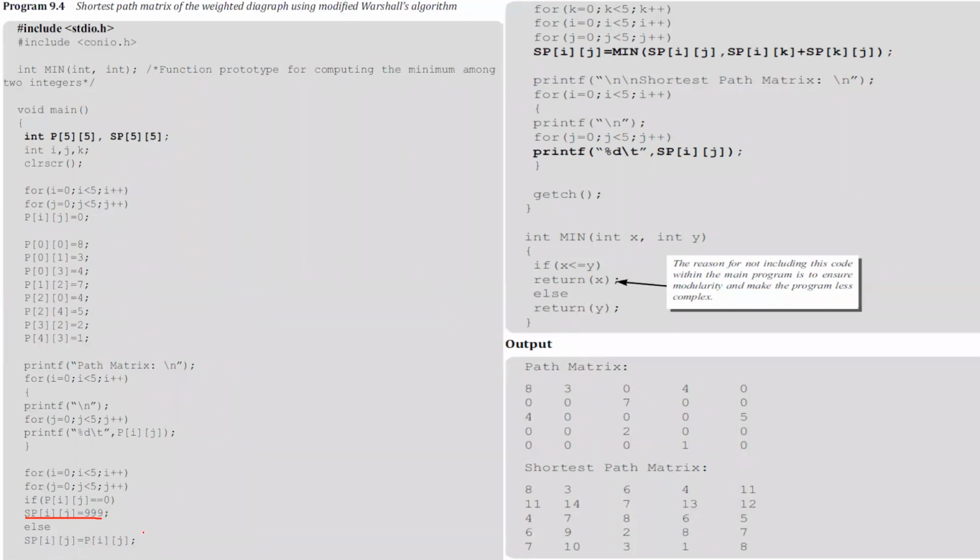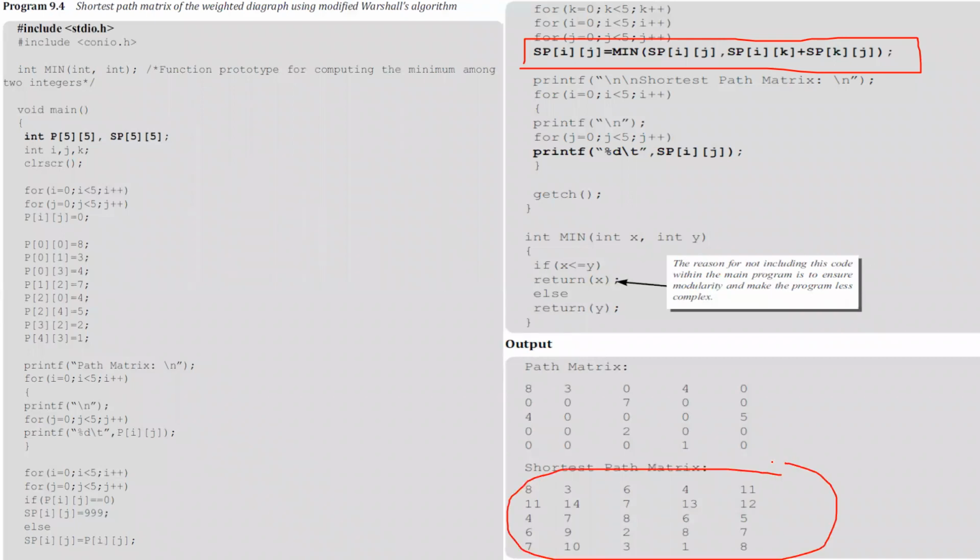After this, the shortest path is initially updated with the path matrix value itself. Then you apply the Warshall's method, where you are trying to see whether the direct path gives you less or the indirect path gives you less. That is the implementation. So this is nothing but a different way of representing the Warshall's method. Once that is done, you'll obtain the shortest path matrix, which is the updated parameter over here.